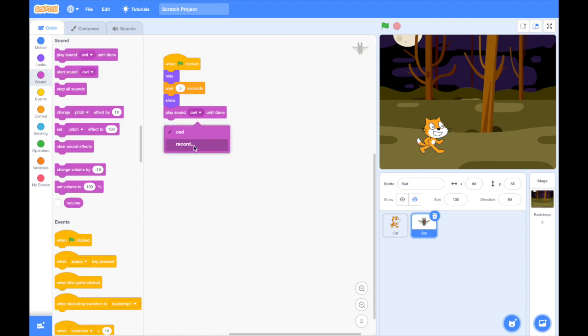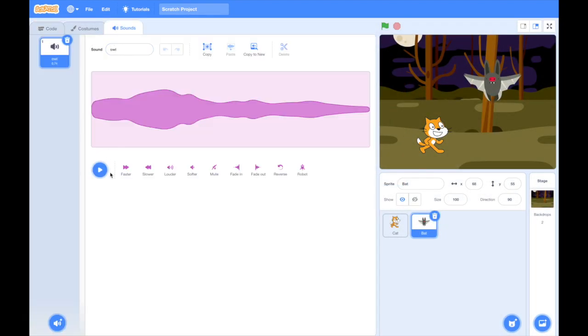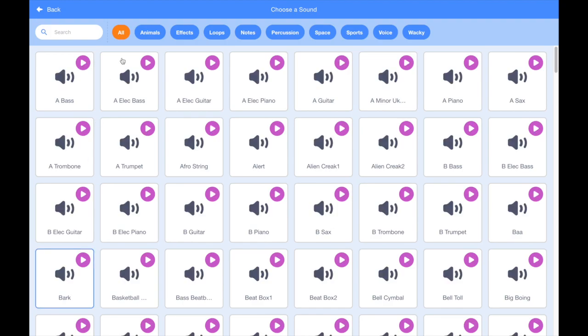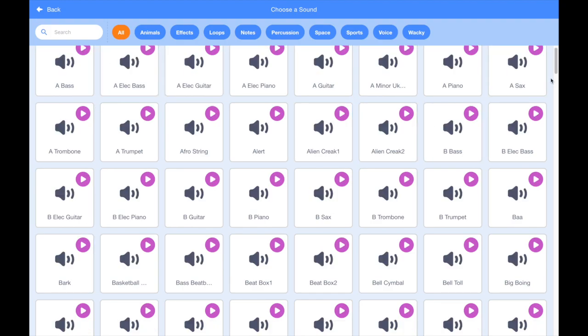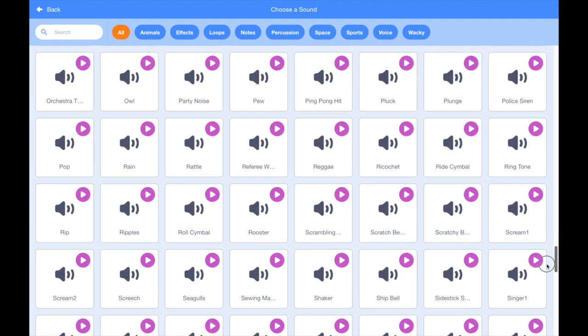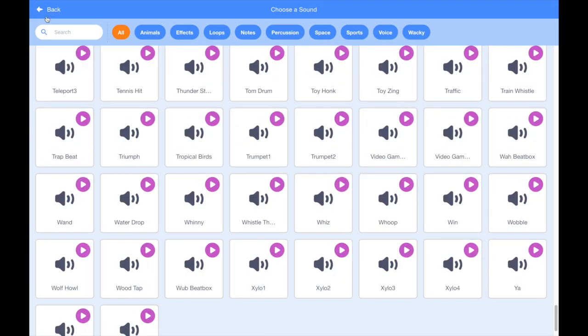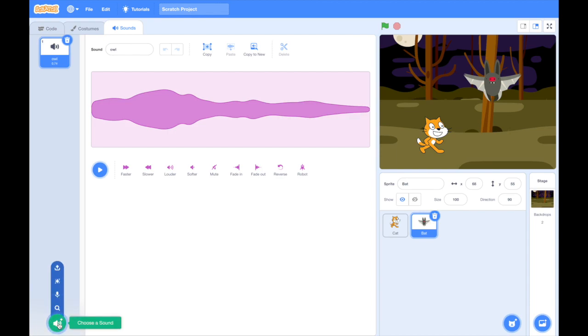What we're gonna do is record our own sound. Go over here, sound tab, and listen to the sound that exists, owl, and keep playing. Okay, so what we want to do, we can actually choose a sound, and there's a sound library over here. Alright, probably we will find boo over here, but we're not gonna select it. Instead, we're gonna do our own recording.